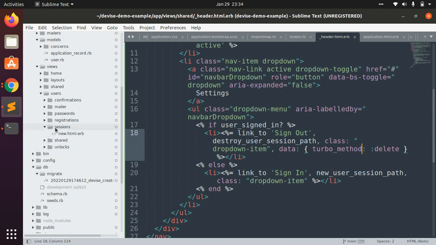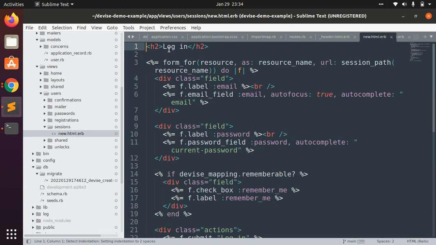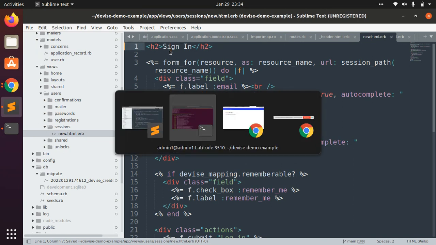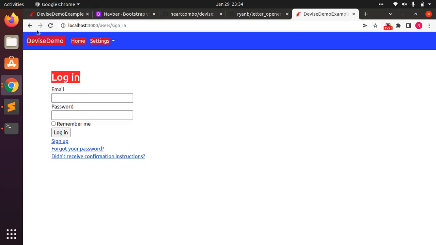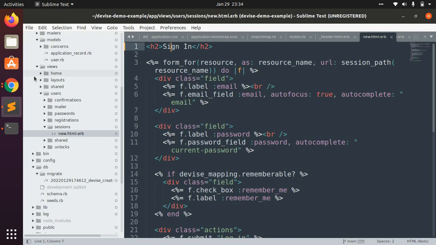Okay, so let's open the sessions form and try to customize a very basic thing here, that change this login to sign in. Okay, just to check whether this change is working or not. So sign in, and now refresh your page. Come to the sign in link. Okay, so here you can see that we changed login to sign in, but still we are seeing login. Why? Because we generated views inside users scope, so we need to generate Devise controllers for users scope as well.